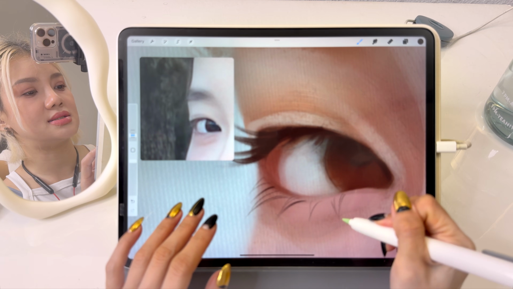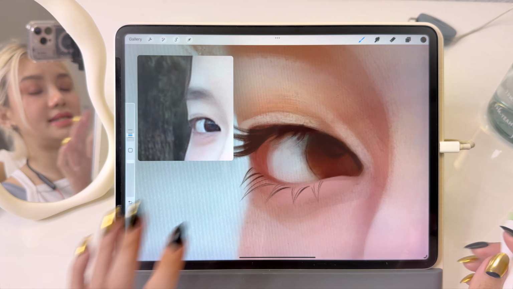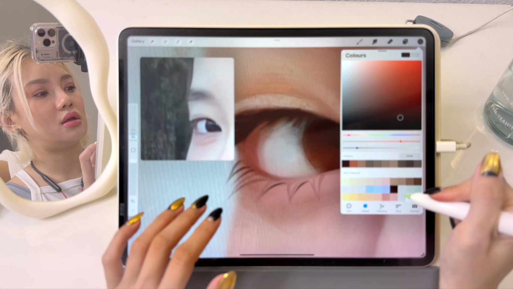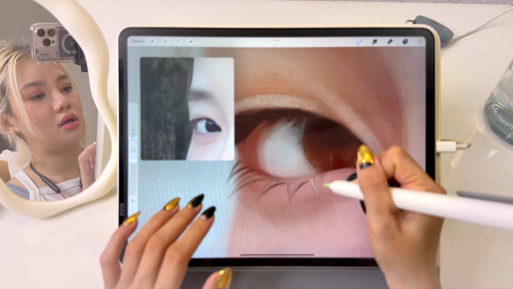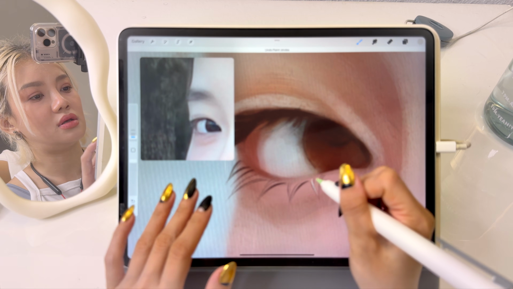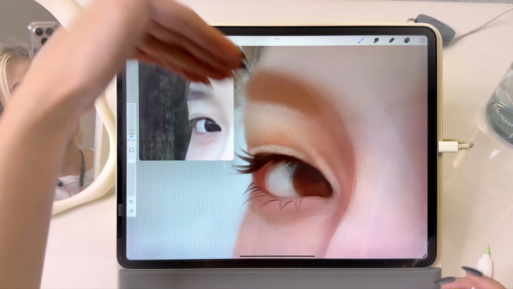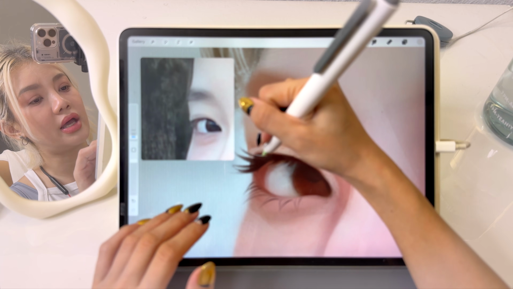Depends on your current aesthetic and style. But at the end of the day, grab a light color and go over some of the lashes where you think the light will catch. Like, the light is coming here, right? So it's probably going to catch here.